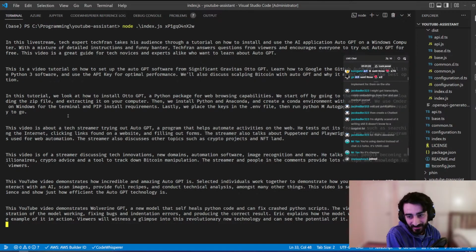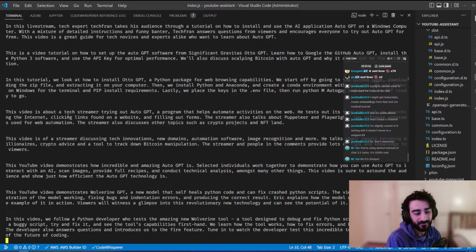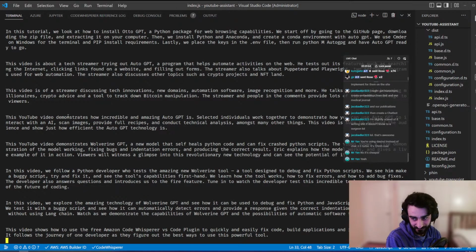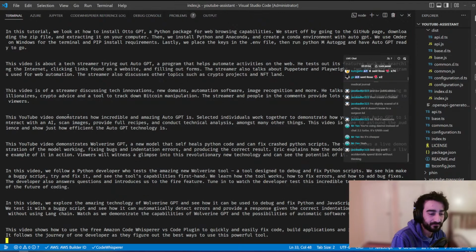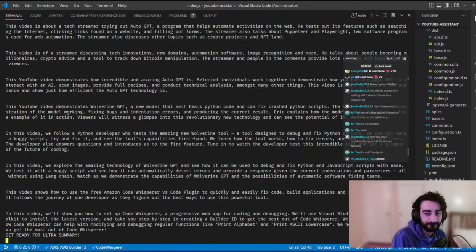Oh, 3.5 Turbo is cheaper? Oh, what the heck? I couldn't use it for some reason. It gave some issue. Maybe I should Google that. I feel like I have to use another method. We'll get ready for ultra summary. Here we go. It's a different endpoint. Yeah, I'll probably look into that next time.